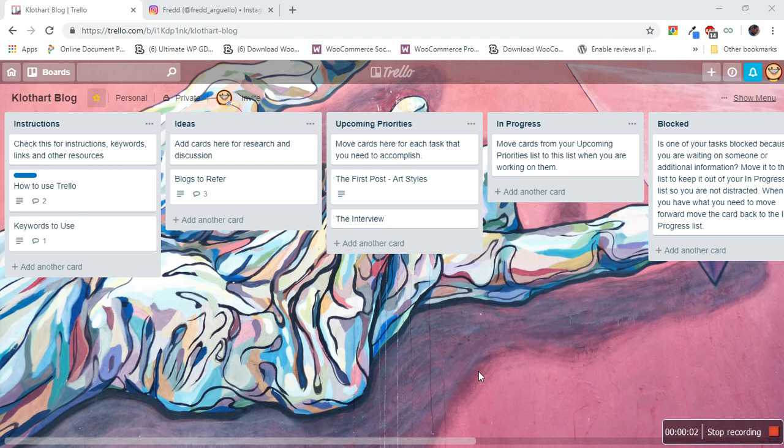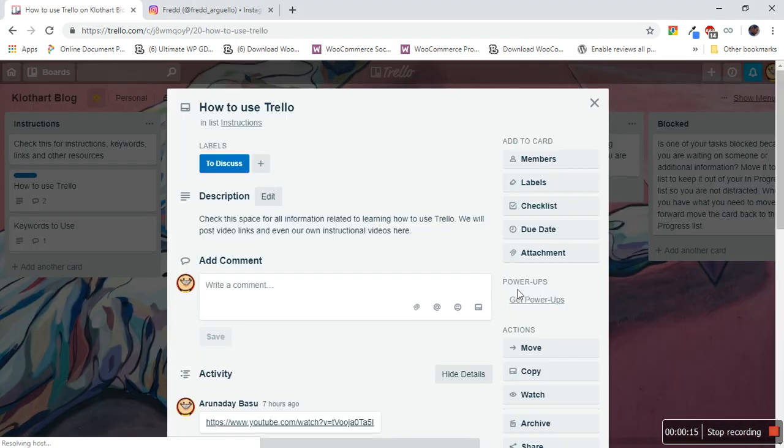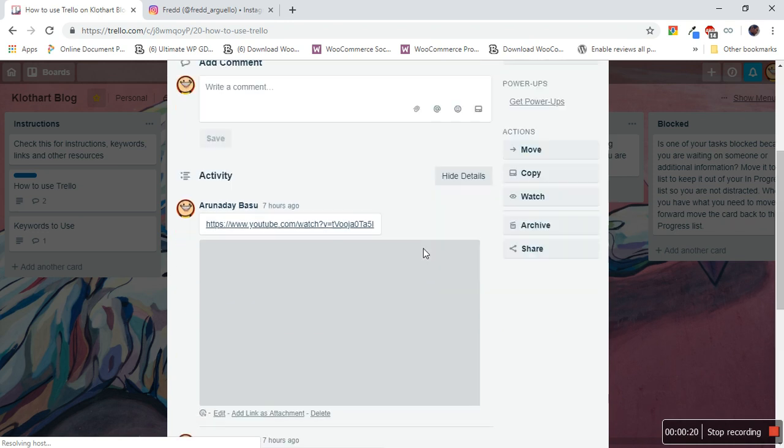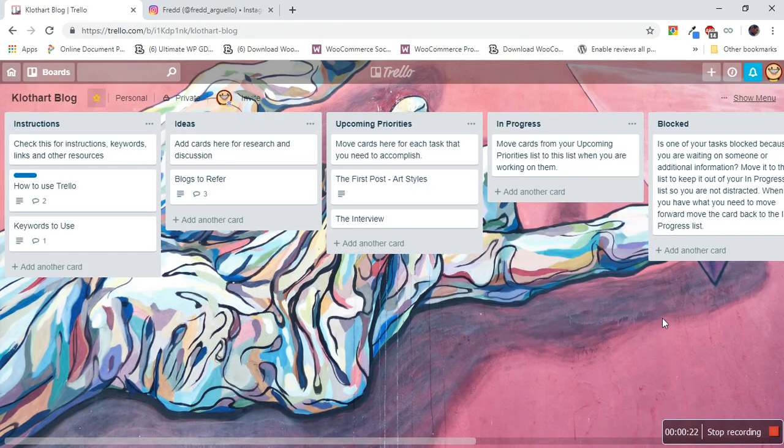So this is going to be a quick one. This will help you understand how this Cloth Art Block board actually works. Most of the resources that you'll use to understand how to use Trello are over here. But before this, let me explain how this entire UI works.